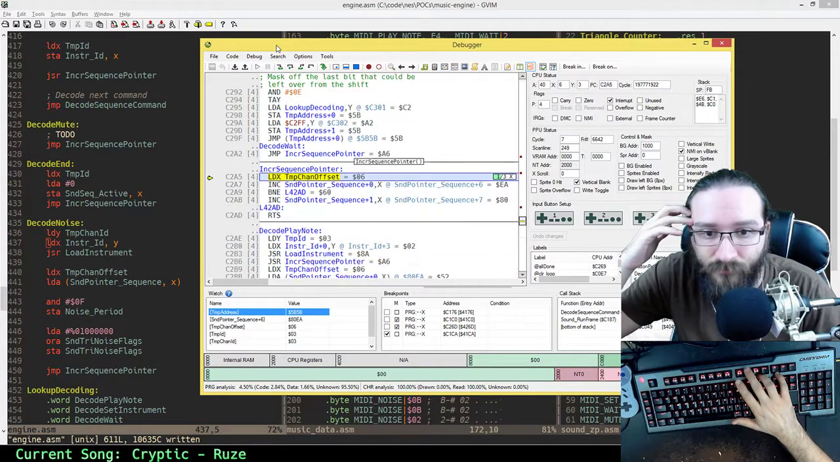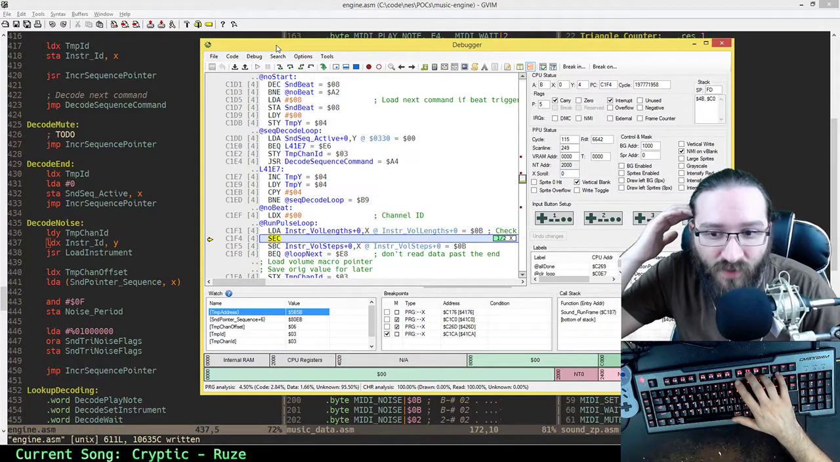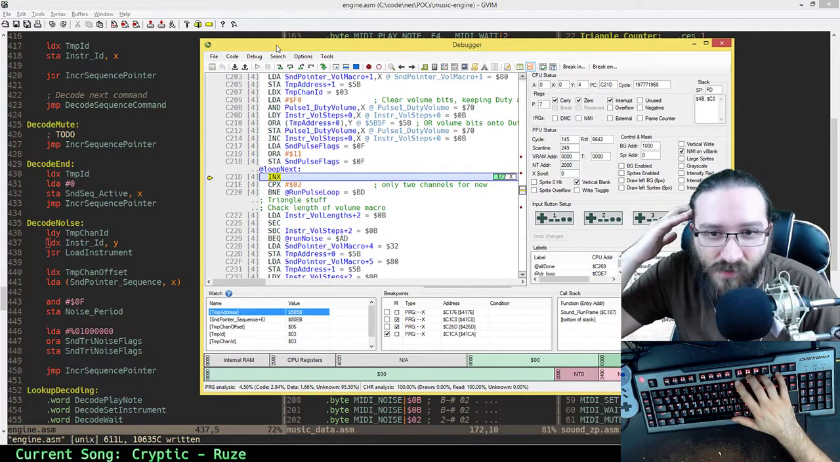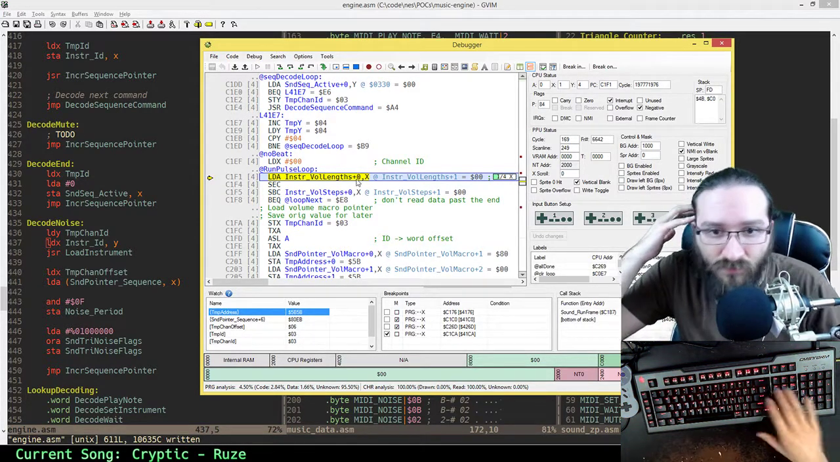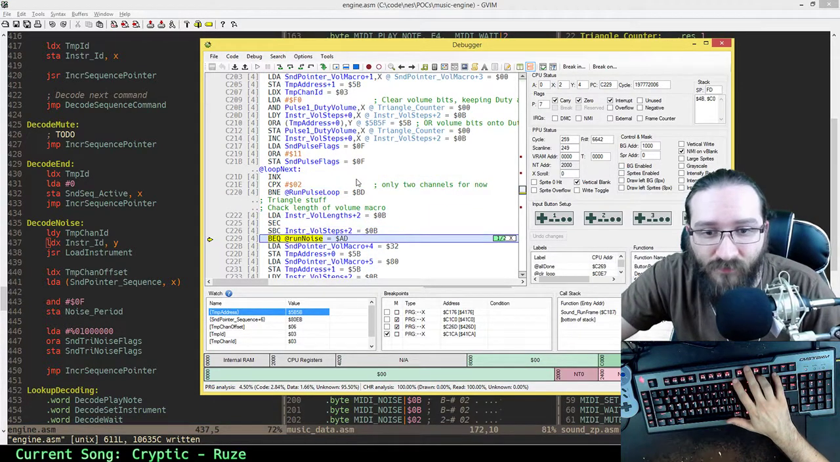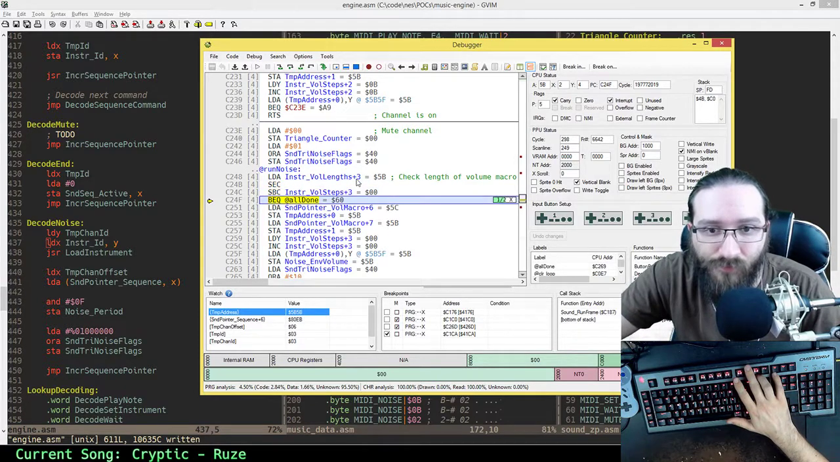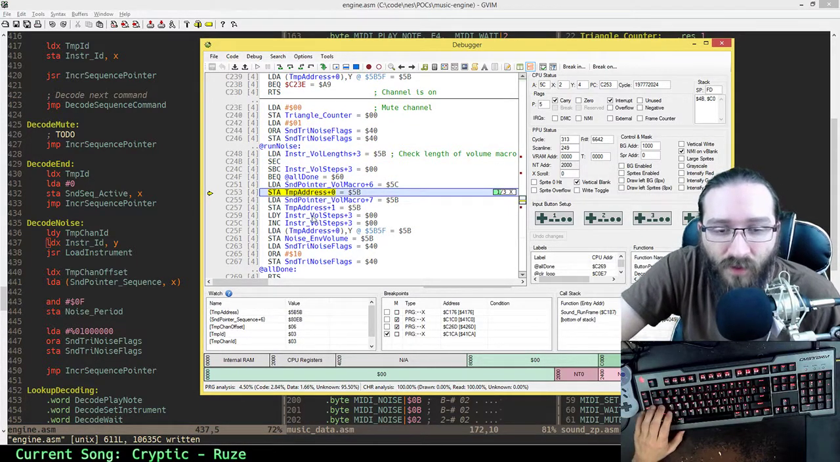Okay. And then this should hit the weight. Or rather, it goes into this stuff. More noise. Check the length of volume macro. Yeah. Let's put that in there.